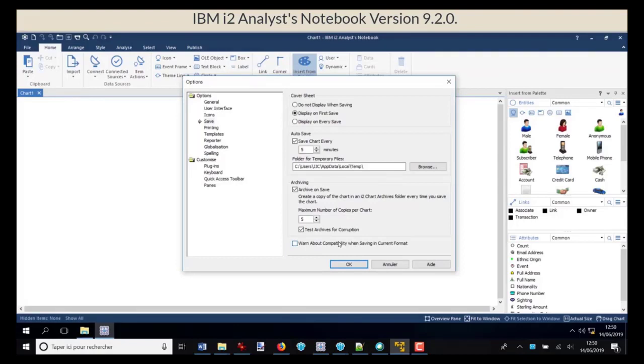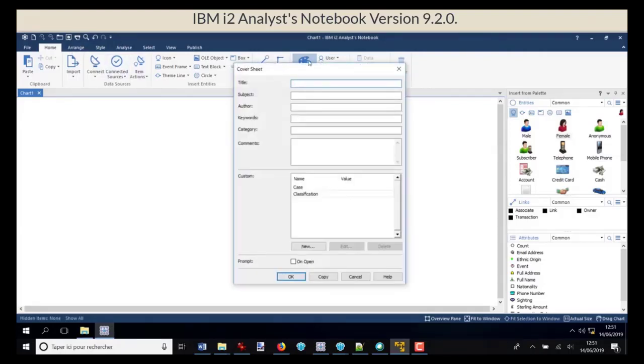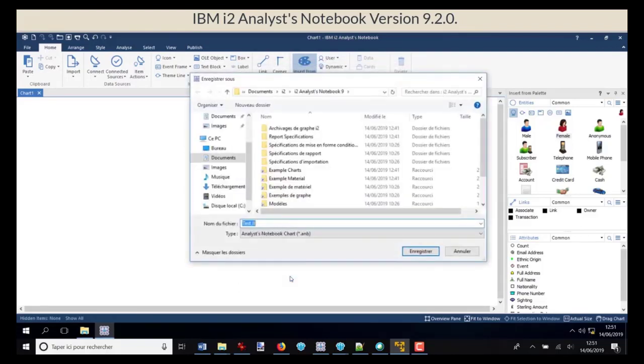So I will click here, and 5 copies per chart is okay, or you can choose to add more copies per chart or fewer. And I click on OK. What I will do is create a new chart. I just take a man and a woman, and I will save this very simple chart. So Save, and I will say test JJ, and OK. It asks me where I want to put it. So OK, Analyst Workbook 9, test JJ, and Save.